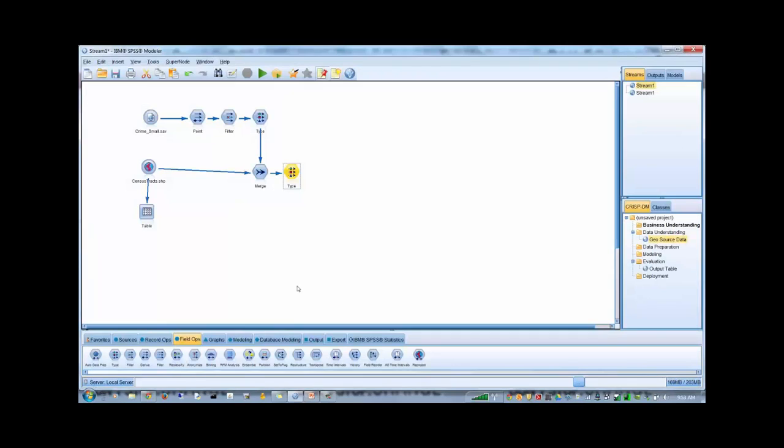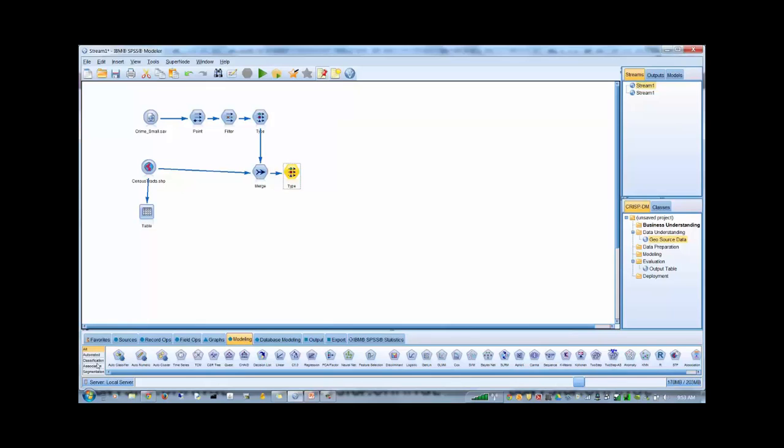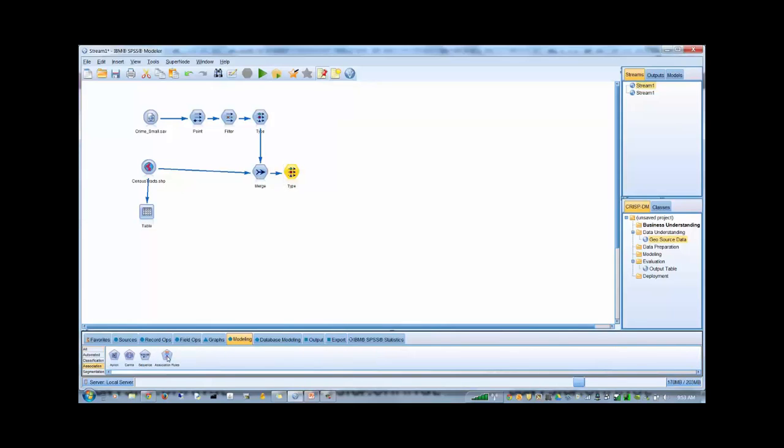We are now ready to build our model. In order to do that, we go to the Modeling tab and bring in the Association Rules node, which is a new algorithm in SPSS Modeler 17 that can accept geospatial data to identify relationships among the different elements.